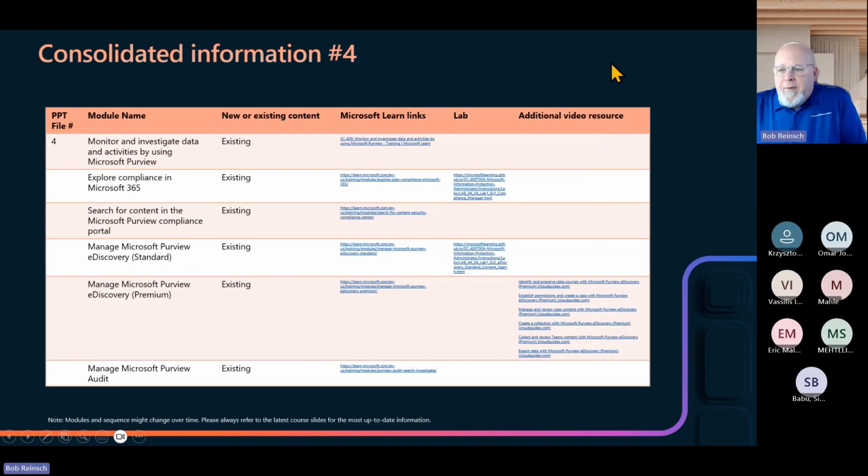We also get into a little bit about using and investigating things that happen in Purview. So right here, we cover monitoring, investigating, exploring compliance, making sure people are remaining compliant with the policies we have in place. We're going to search for content, but we can also do e-discovery. We can take a look at premium e-discovery because there is a little bit of a difference here in the licensing from standard going to premium. And then there's also auditing content as well.